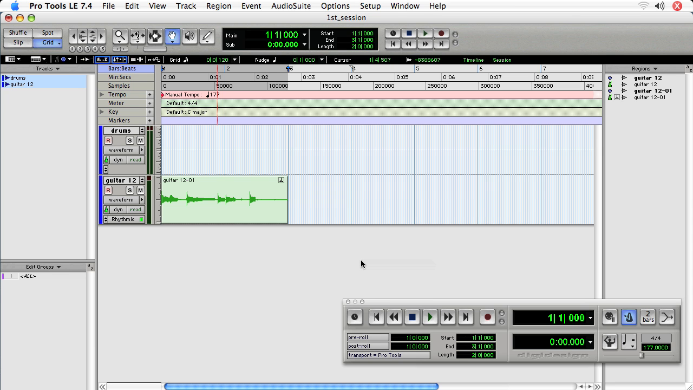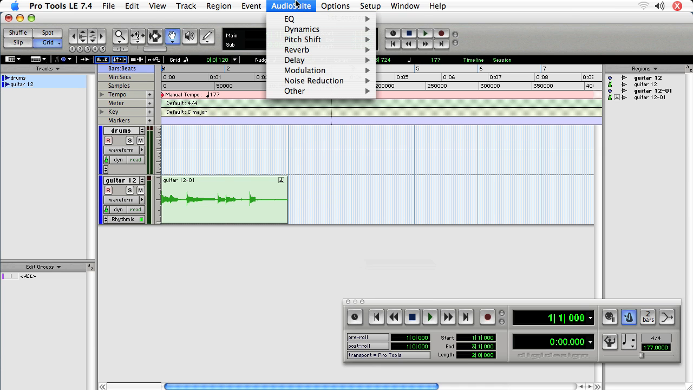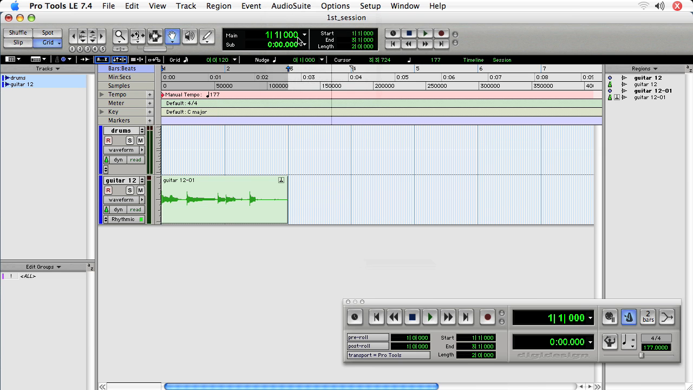For this tutorial, we're going to take a look at applying non-real-time effects to your regions using the AudioSuite effects. The AudioSuite effects are accessed by clicking on AudioSuite in the menu. And the concept behind non-real-time effects is that you choose a region to affect, you apply an effect, and a brand new region is created using that effect.